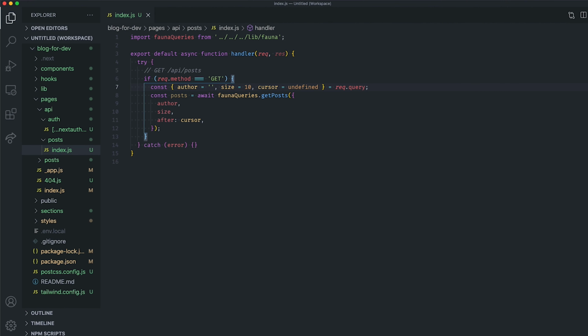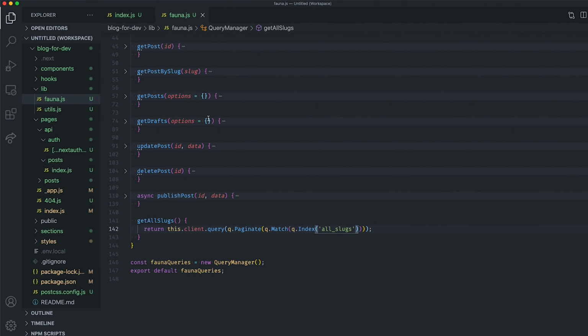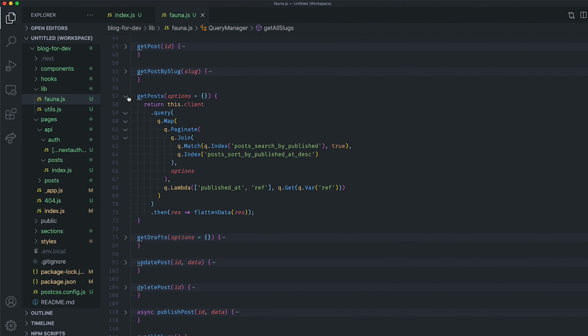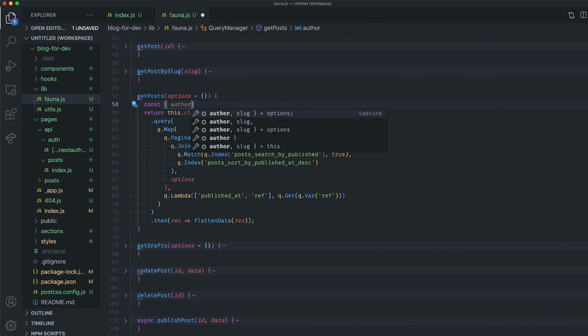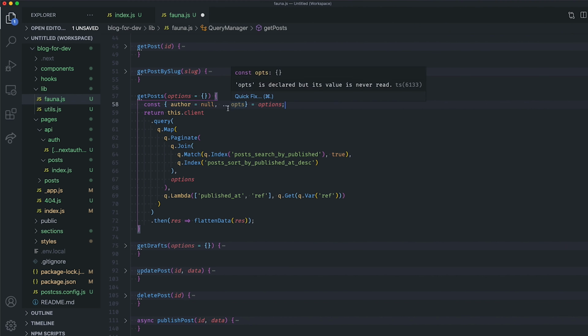Before moving on with our API endpoint, we need to update our query manager, as so far we have not built it to filter the blog post by author. So open the fauna.js file, and inside the getPost method, use object destructuring to retrieve the author from the option arguments, and all the other options as a separate object. Replace the option parameter from the paginate function with the new option object that does not contain the author property.